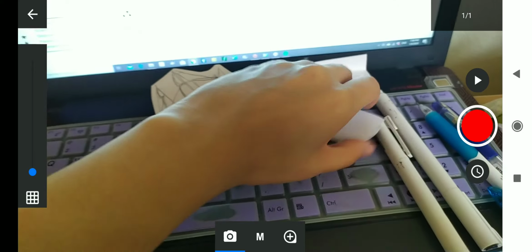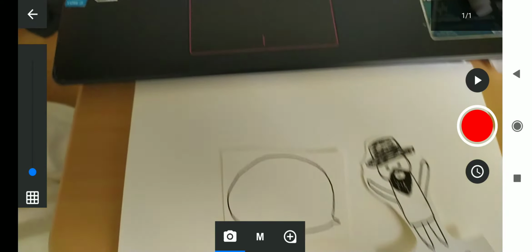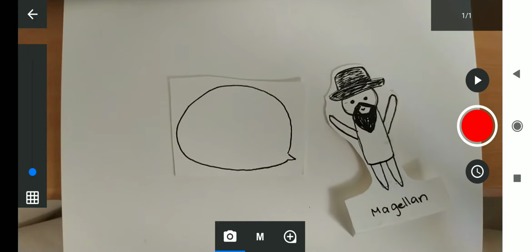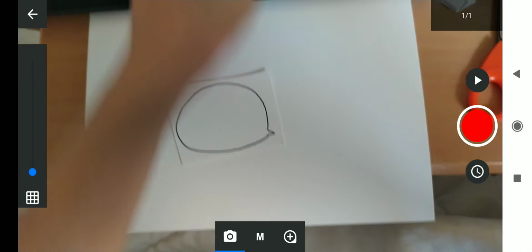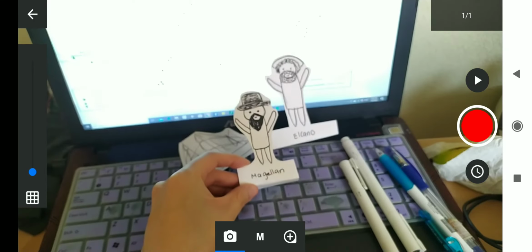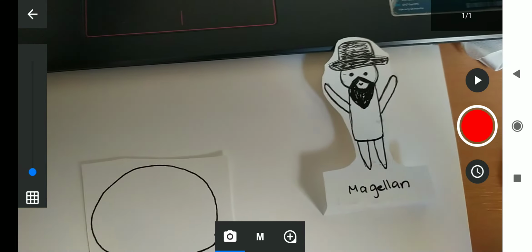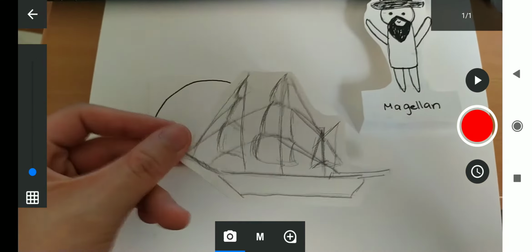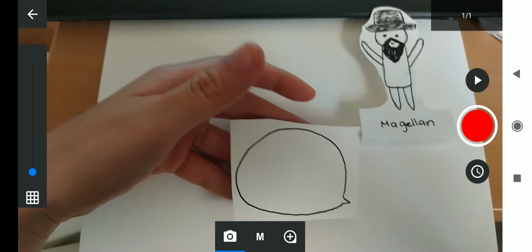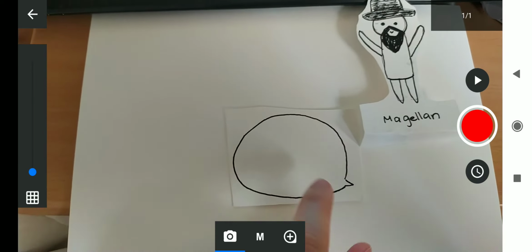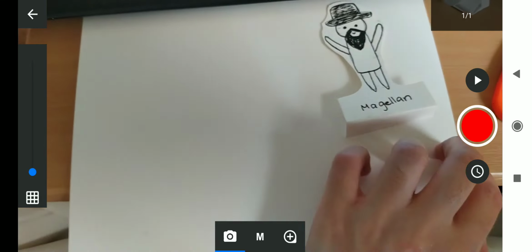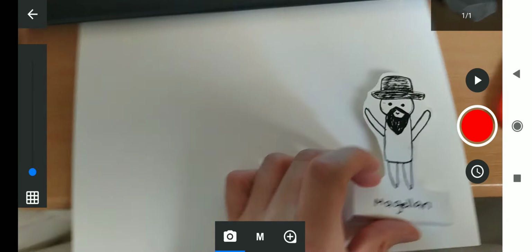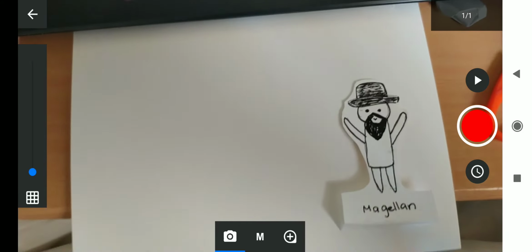Alright, first off, before you get into any stop motion activity, you have to plan what to do. You have to have your characters, here Elcano and Magellan, and you also have to have your props. I have my ship, and my speech bubble, which I will always be filling in. I can have other things, like drawing the background and animating as they go. This is just one example.